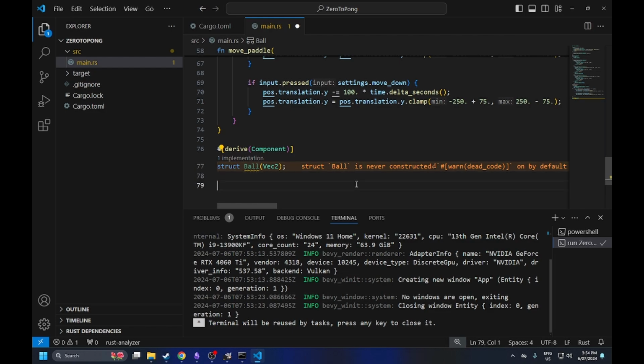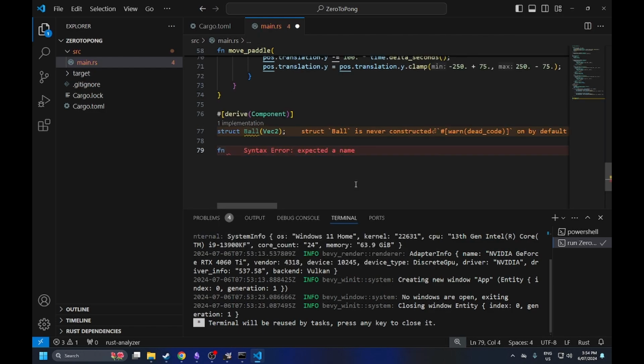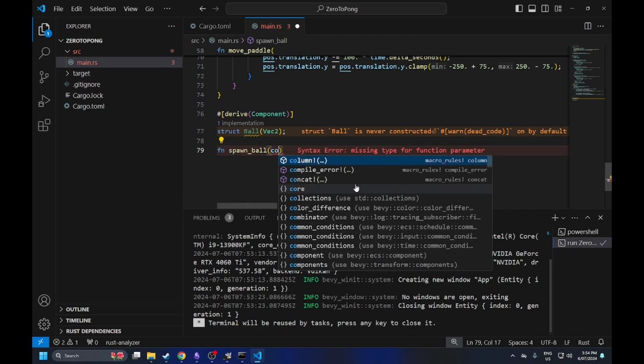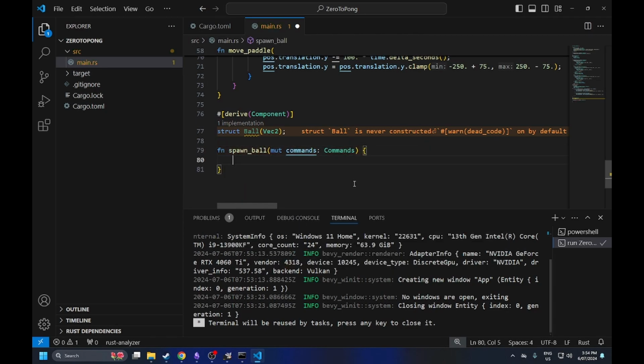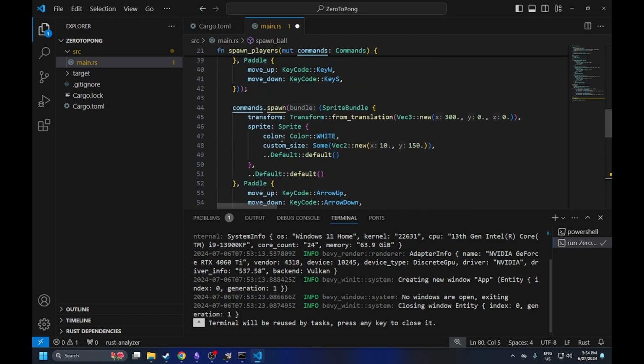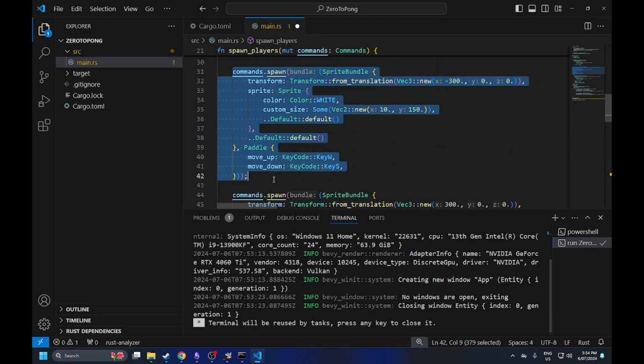But like the paddles, simply running the game now won't do anything since we have not spawned the ball in. So now we are going to create an additional function called spawn ball. This is going to take in commands, and we're going to repeat a very similar process to when we spawned in our paddles. So much so I'm just going to copy paste it.